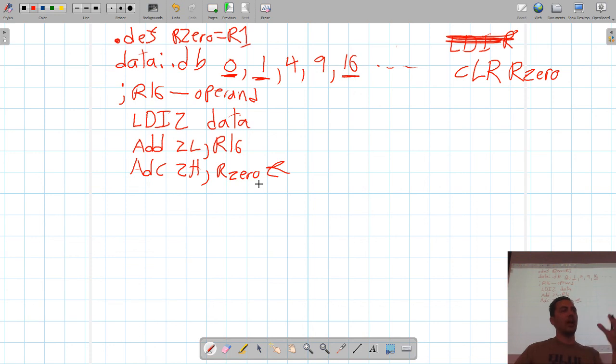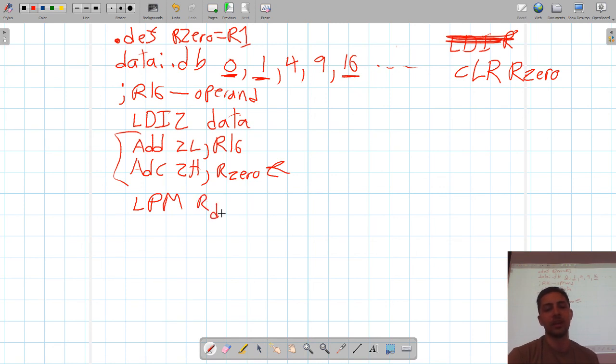You know that you're adding a 16-bit value with an 8-bit value. You need to have that 0 value. So there's the full thing. That's calculating the offset from the base of your lookup table. Once you've done that, you can finally LPM, R destination. I don't know what the destination is right now. Z.